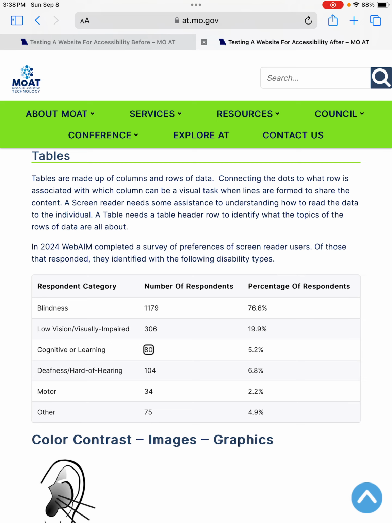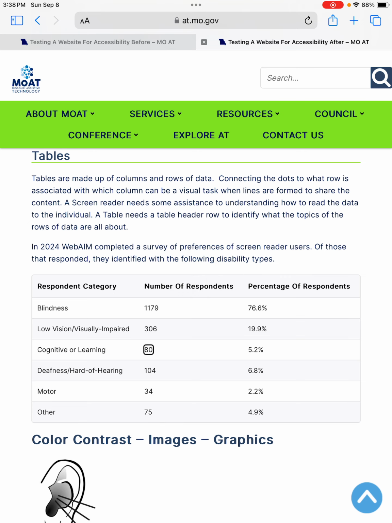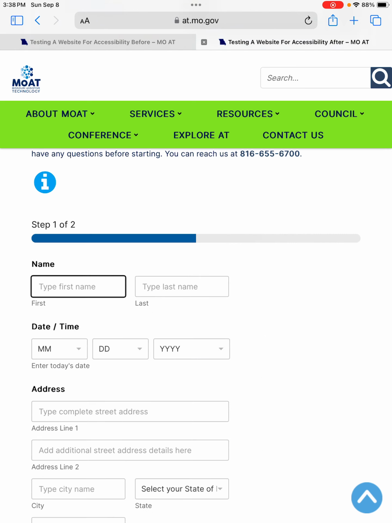So I'm going to use the rotor again. Edit. Tables. Form controls. 24 form controls. And I'm going to swipe down because I believe it should be below where I'm at. Name. First. Type first name. Text field. Double tap to edit. So I'll double tap.